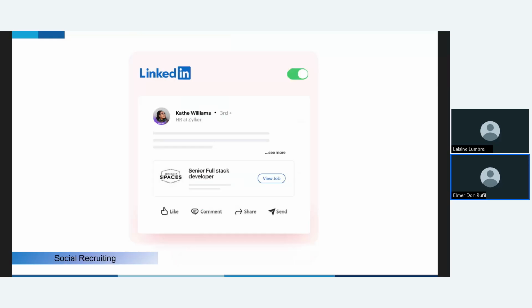Next, let's talk about social recruiting, one of the most effective ways to attract candidates today. In simple terms, social recruiting means using social media platforms like LinkedIn, Facebook, Twitter, or Instagram to share job openings and connect with potential candidates. Most professionals are active on these platforms every day, so it's a great place to promote opportunities and showcase your company culture.